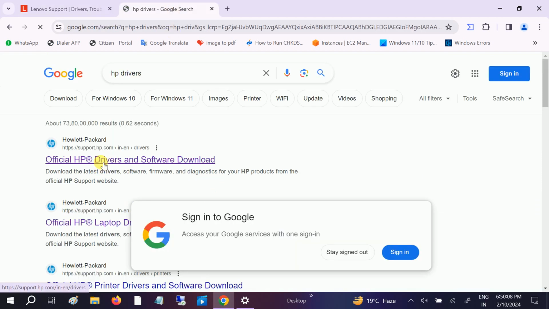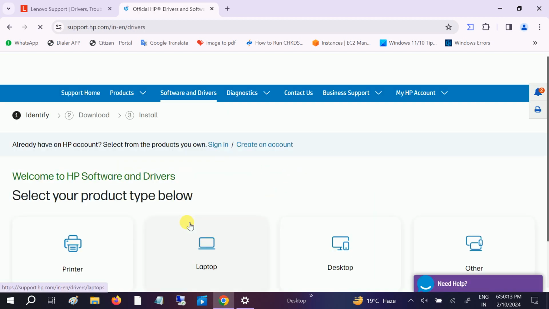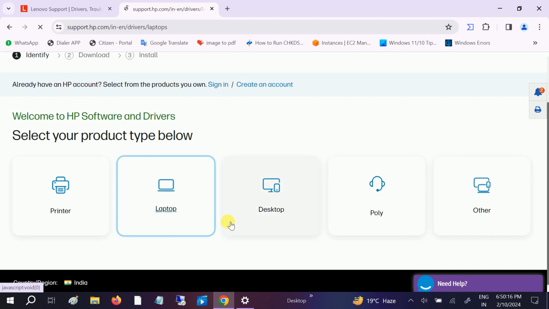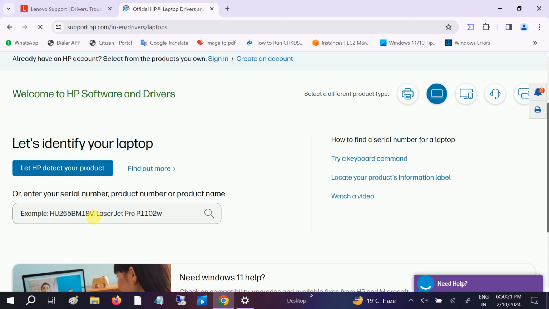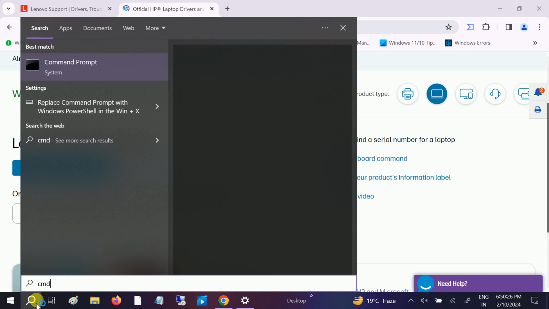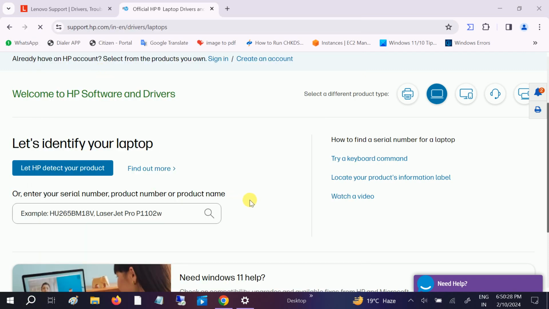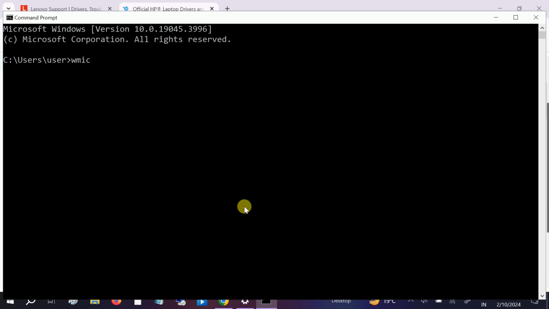Similarly, you can go to the HP site here and choose the product you are using, and you need to put the serial number here. So let me show you the serial number command. Open the CMD normally and type here WMIC BIOS get serialnumber together and hit enter. Once you hit enter, just copy this like this. I'm not showing you the serial number because of privacy and security issues.